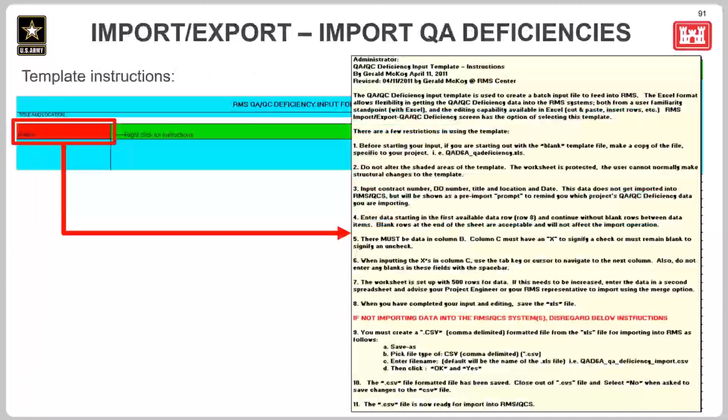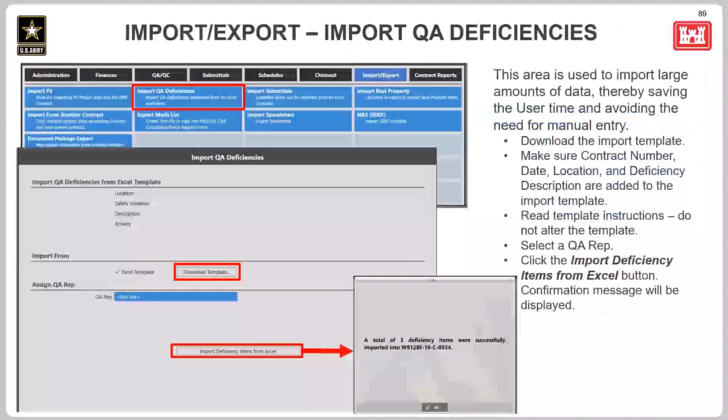As with any Excel template provided by RMS for the purposes of importing, when you click on the red button cell in the spreadsheet or hover over it, instructions for filling out the sheet are provided. When you finish adding all of the information, you'll save this file to your computer and upload it back into RMS using this Import Deficiency Items from Excel button.